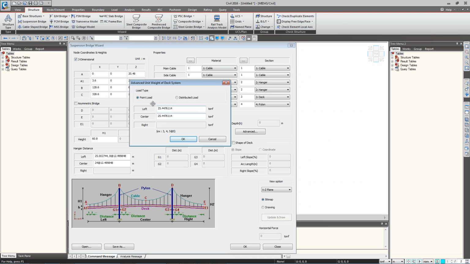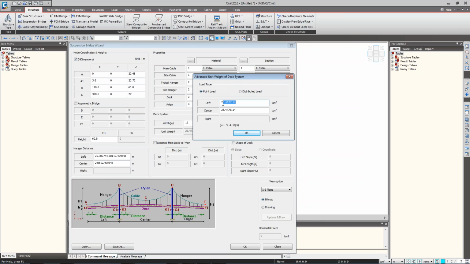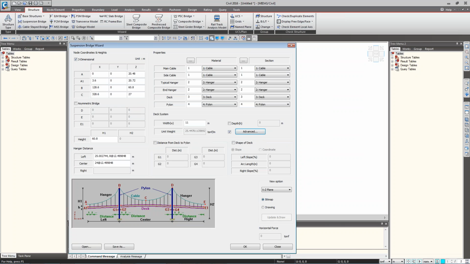So instead of giving unit weight, we are giving point load. Before doing the point load, I will set the hanger distance. The hanger distance that we are giving is 10 at the rate 12.5. For the center, left means for both left and right, because it's not an asymmetric bridge, it is a symmetric bridge. You just have to enter left and it will automatically enter for the right, and it will be 32 at the rate 12.5 for the center.